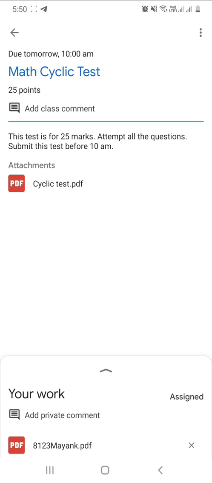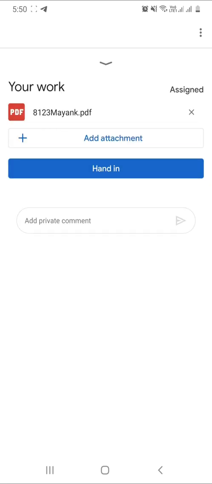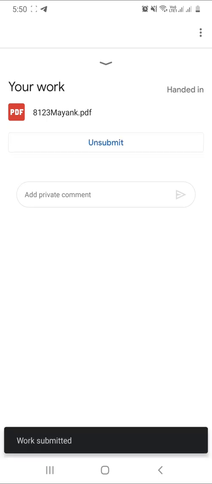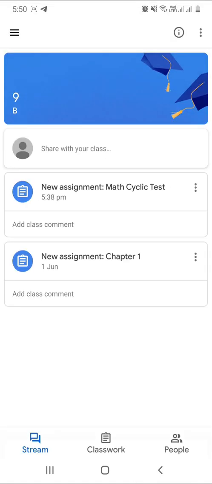Once you attach your file, you need to just pull this up. Once you pull it up, you need to click on hand in. This will allow you to send this file to your teacher as your response to the test, right? Once you do this, you just need to click on back, and that's it. You're done. You have submitted your test successfully. The teacher must have received your answer sheet.